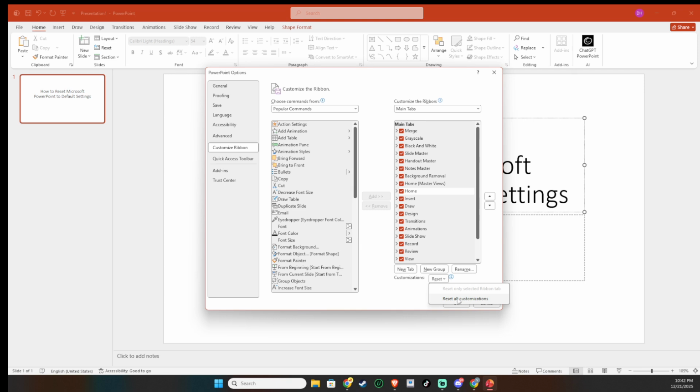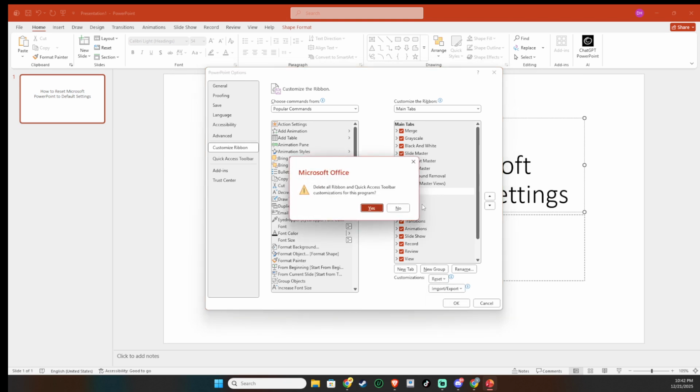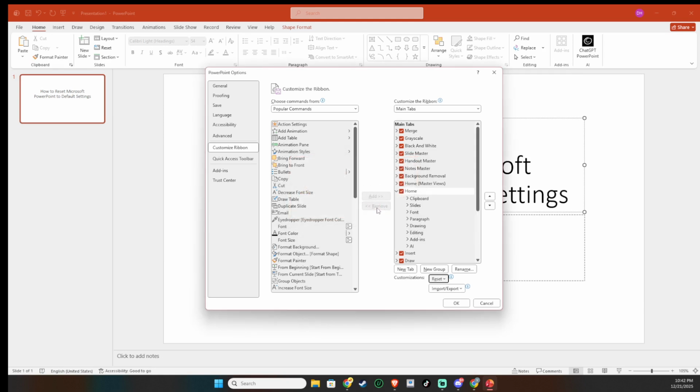Reset Only Selected Ribbon tab will restore the single tab you currently have highlighted in the list to its original layout, leaving everything else as is. This is ideal if just one tab is out of place. Reset All customizations will restore the entire ribbon to factory defaults and also clear any changes you've made to the Quick Access toolbar. Choose the option that best fits your situation.